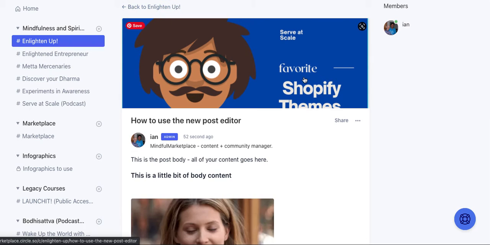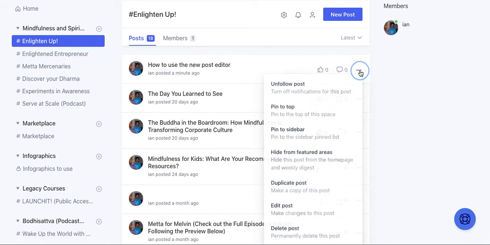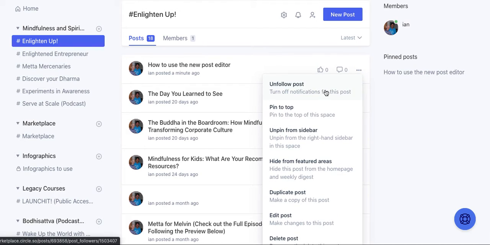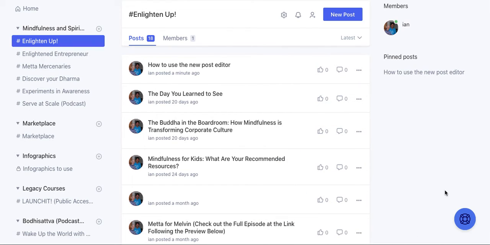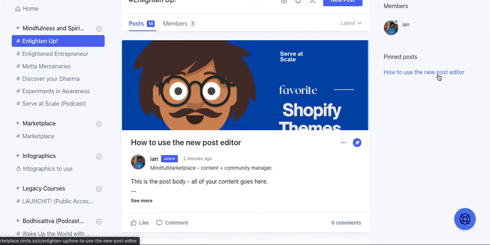As you can see, you go back into the space. You can also do other things. You can pin this to the sidebar. So now you can see that it is actually pinned in the sidebar. You can also pin to the top. So this is now pinned to the top and pinned to the sidebar. Of course, that probably would not be necessarily appropriate for this sort of post, but you get the general drift. All right, so that's pretty much the most recent optimization to the editor.